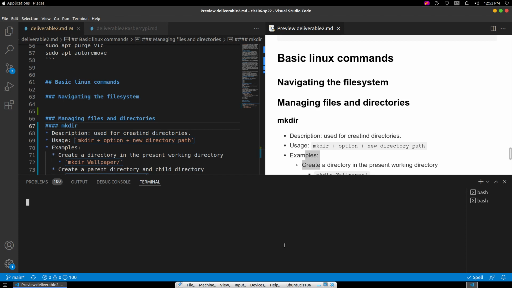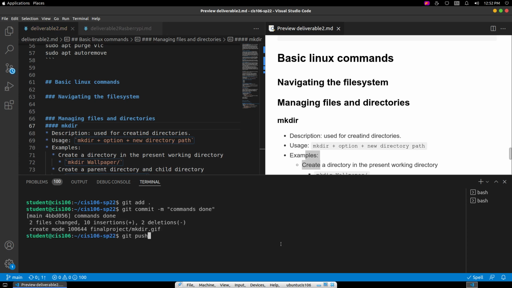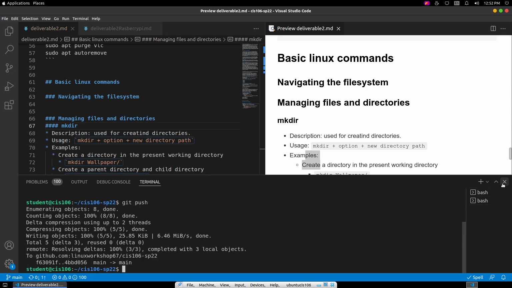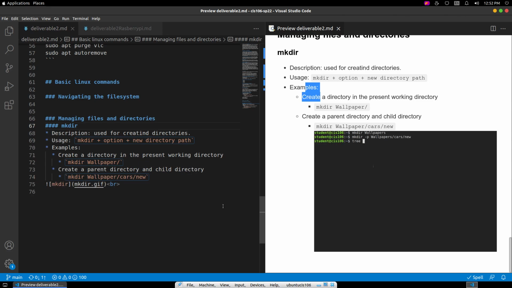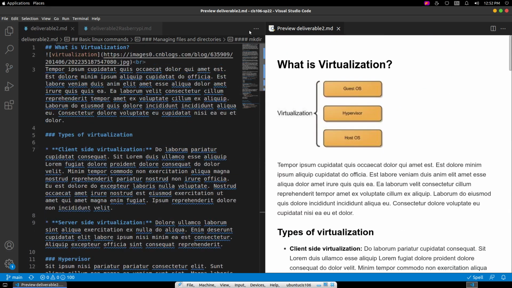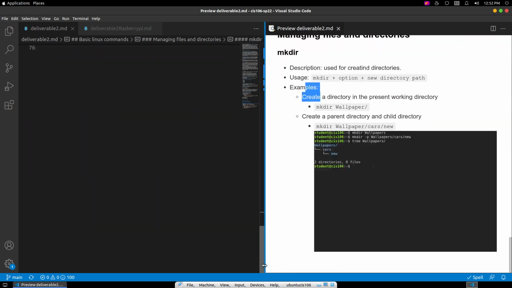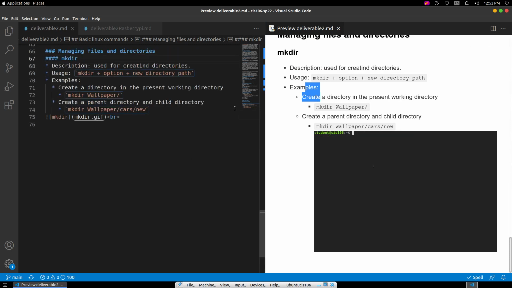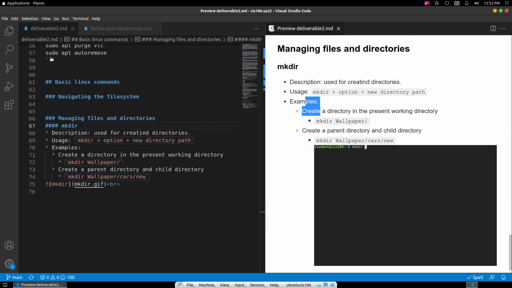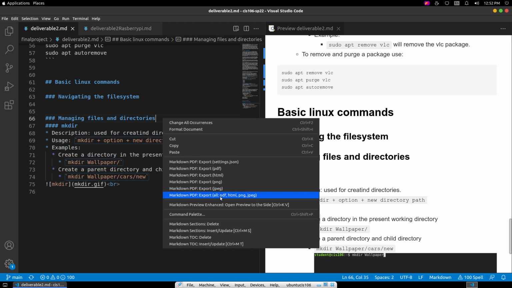I'm going to open a terminal. Git add period, git commit -m, commands done, git push. I'm going to close this, and your deliverable 2 is done. You have completed everything because you have all your commands or your stuff. Now you can simply convert this file to PDF.